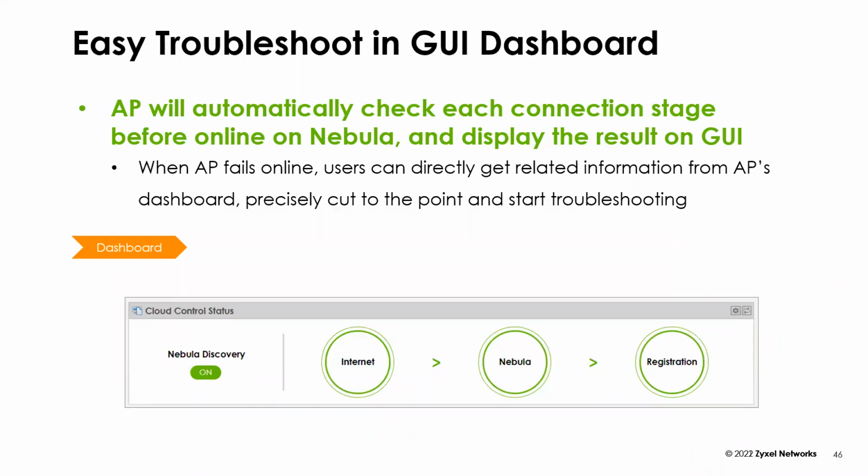So this is just showing here, it's a common problem we run into: I've got these devices, I've added them to Nebula, but they aren't coming up in Nebula. What's gone wrong? So now when you access the GUI that's built into an access point, it's designed to make it a little bit easier for you to tell why your device is not connecting to the Nebula Cloud.